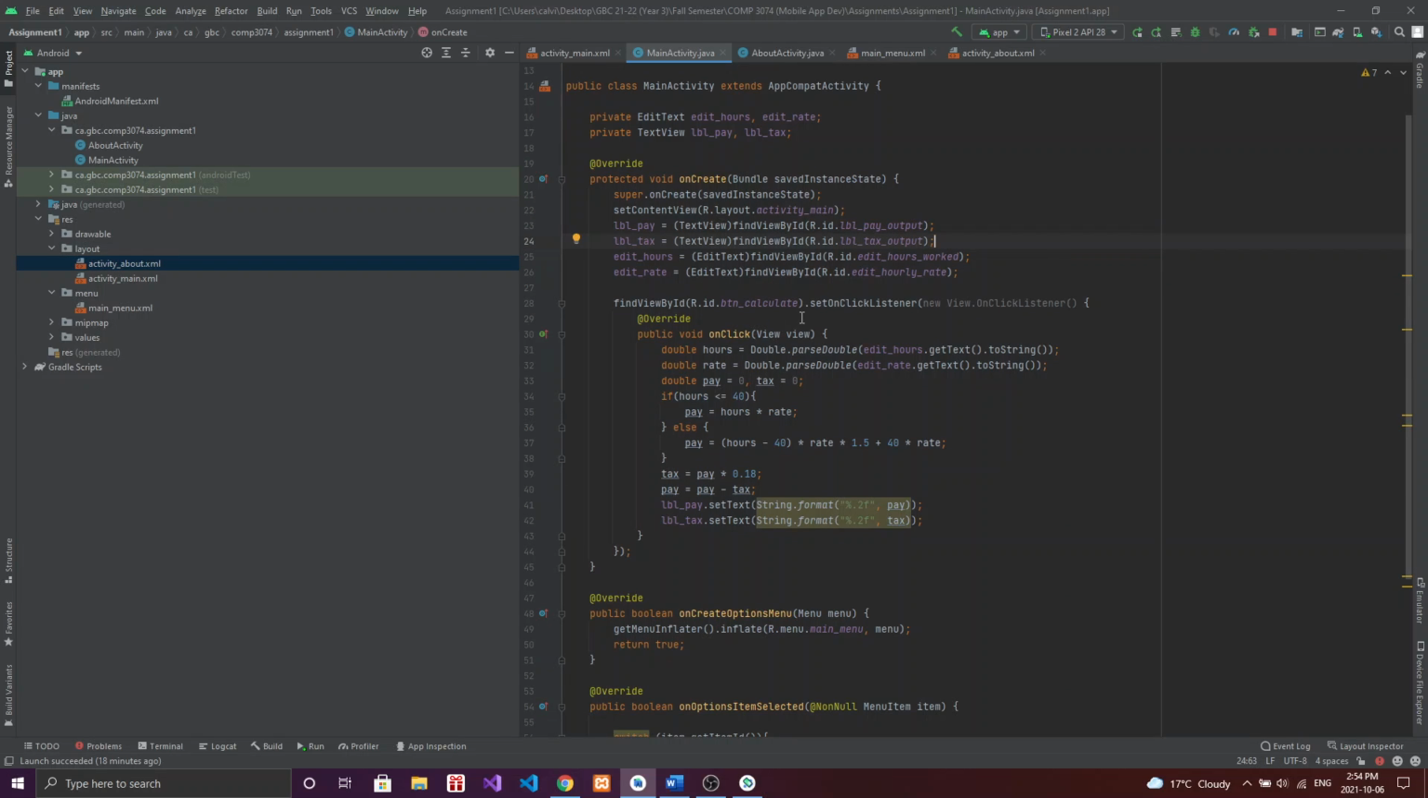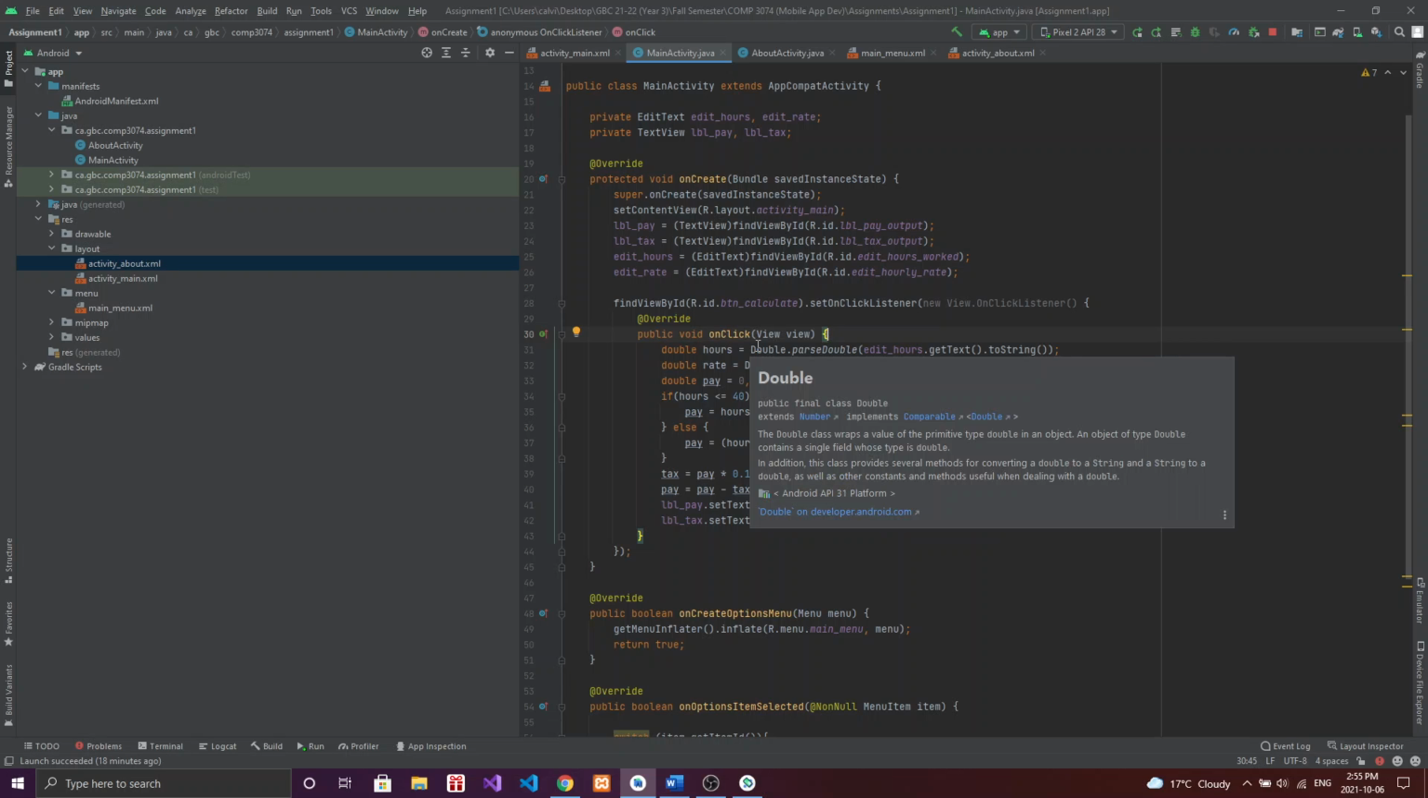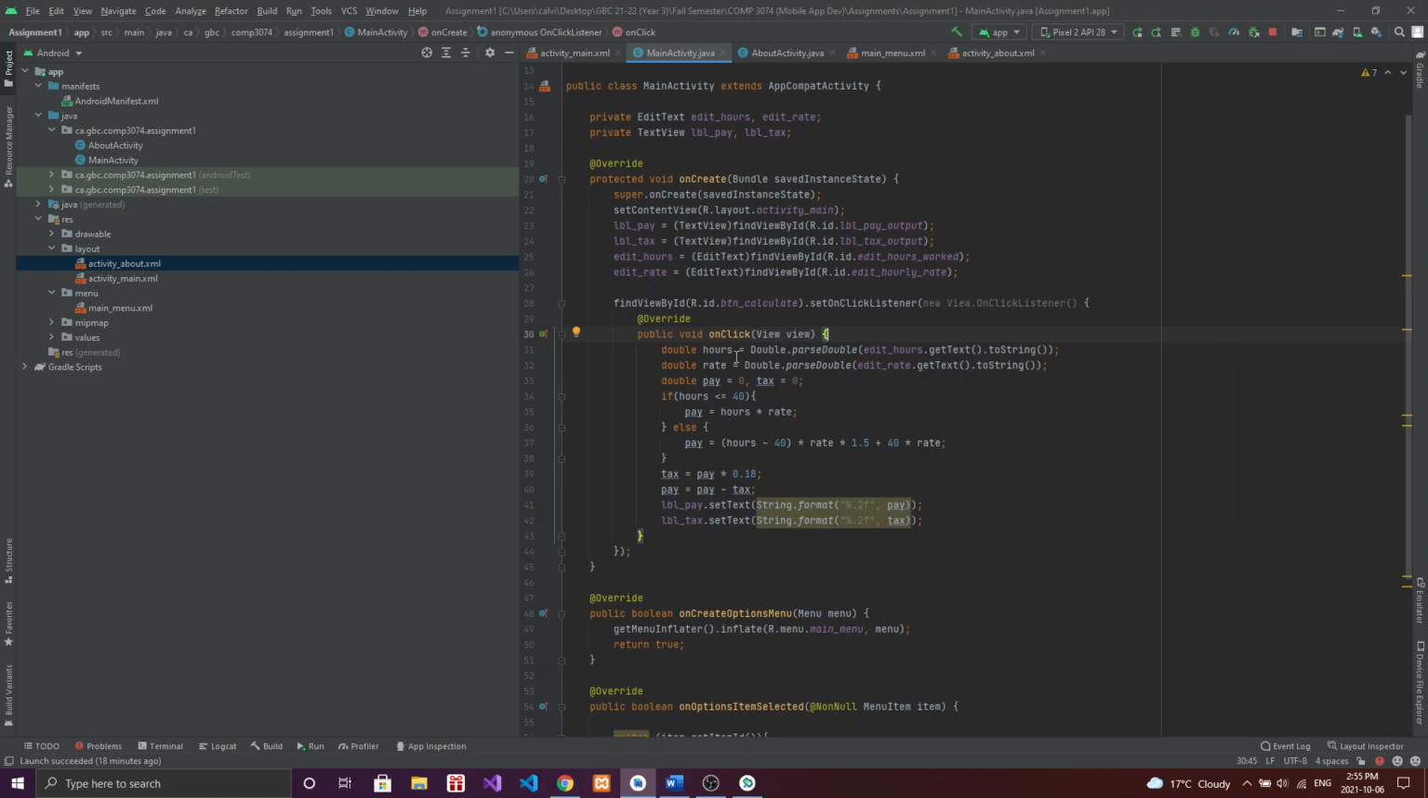Then we add an on-click event to our calculate button, which we also grab by the ID. And basically what that does is it takes the hours in double form from our edit hours text field. So we parse the input from string to double so that we can read it for our calculations. Same thing with the rate. And then we go into the fun math bit.